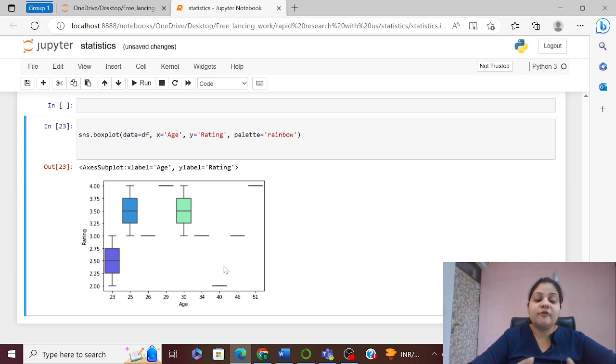So this is all what we can do in descriptive statistics using implementation in Python.